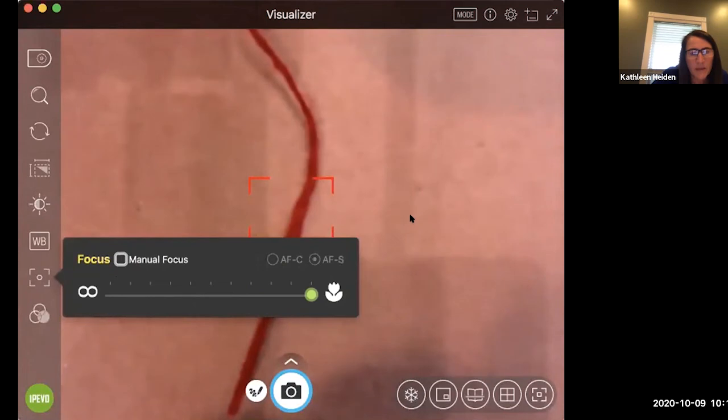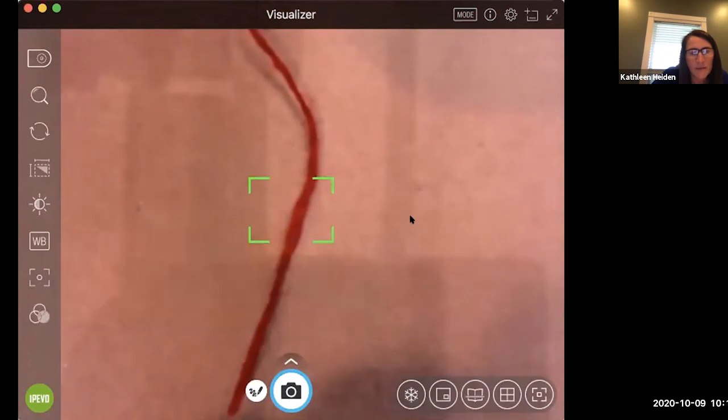What makes the slub or the thick and thin? As you're looking at this yarn, you have tight twist here, you get loose twist right here, and then it begins to get tight twist here. So this creates your slub, or your thick and thin, right there.